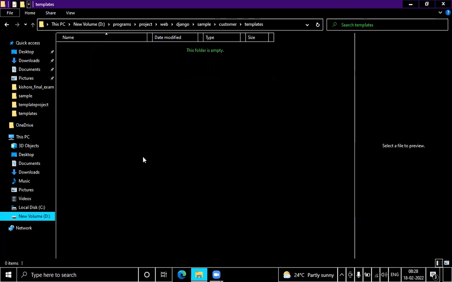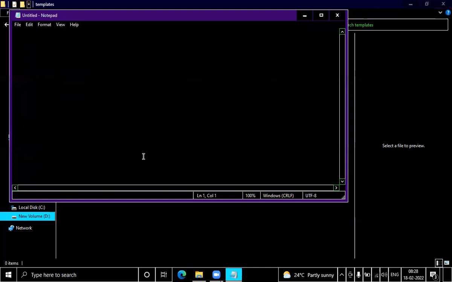So I'm opening a notepad. I'm giving a simple HTML page: less than h1 greater than, Welcome to Accessible AI, less than slash h1 greater than. So I'm giving a simple h1 tag which welcomes us.